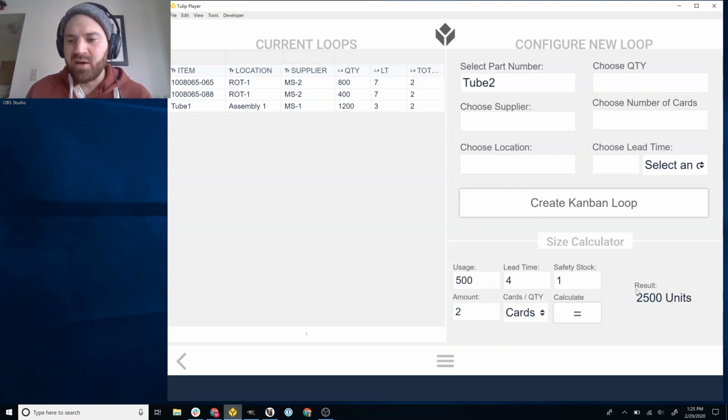So let's calculate this out. Here it's going to help us calculate, and we'll say we're going to have 2,500 units, and the supplier is going to be MS1, and we're going to have 2 cards, and the location is going to be my assembly 2 area. The lead time is going to be 4 days, like we just said down here, and that's going to be in days. So we're going to create this loop.